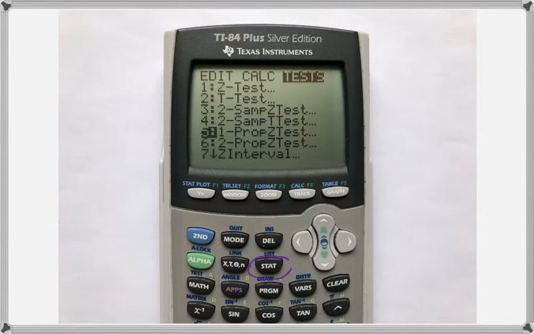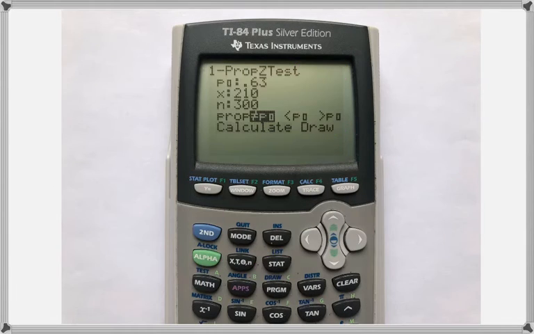So press Stat, go over to Tests, and go down to one prop z-test. And then I'm going to enter 0.63 for p, 210 for x, 300 for n. This is a two-tailed test. And then I press Calculate.